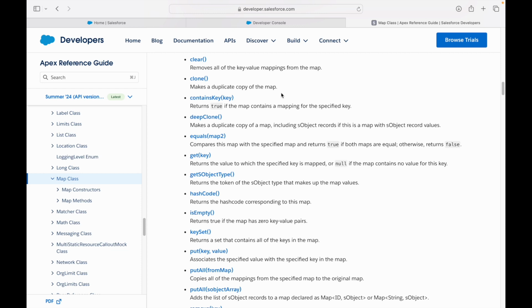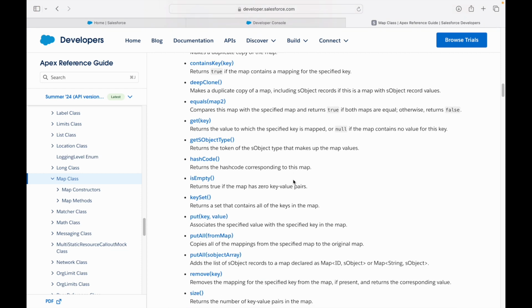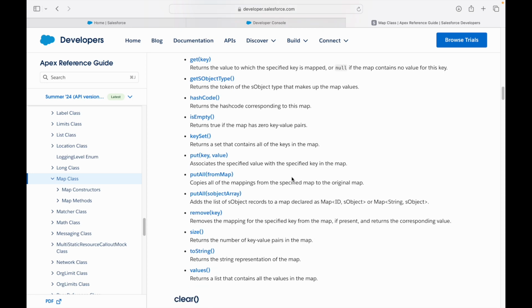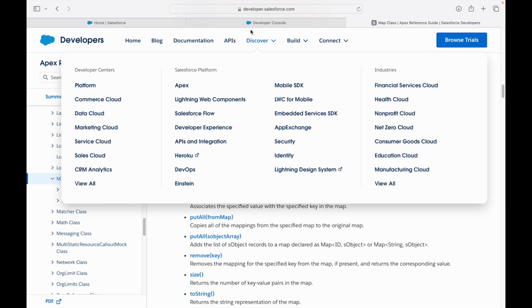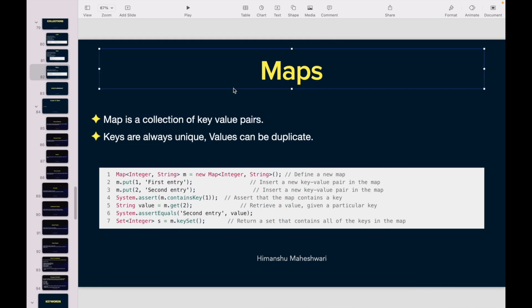Okay, so I'll encourage you to take a look at probably two or three methods from here. Try to do it on your own, and that should be good to set up your base for collections: lists, sets, and maps. All right.